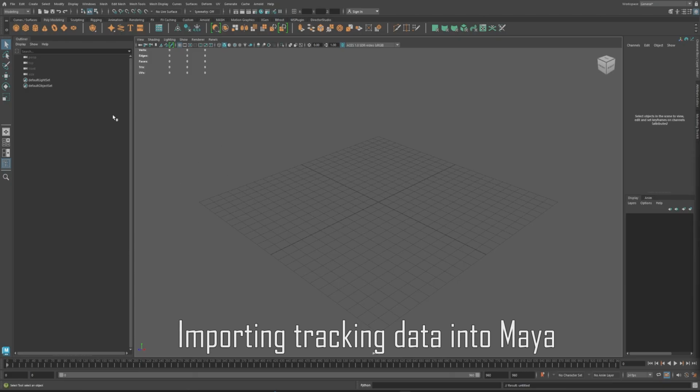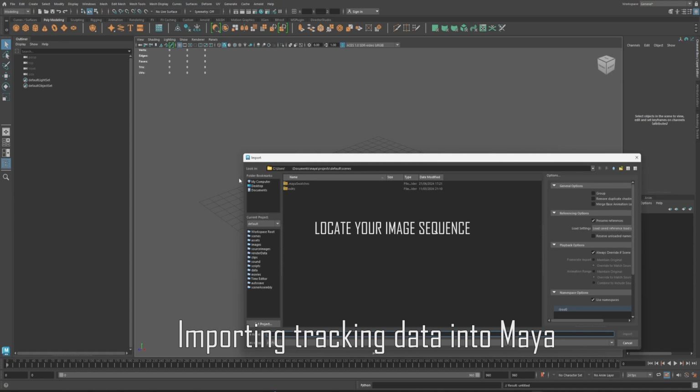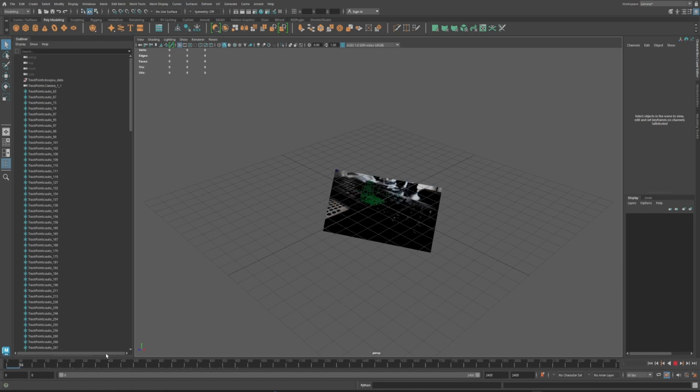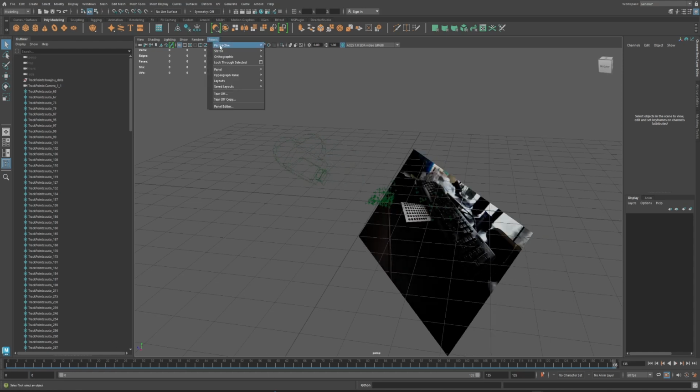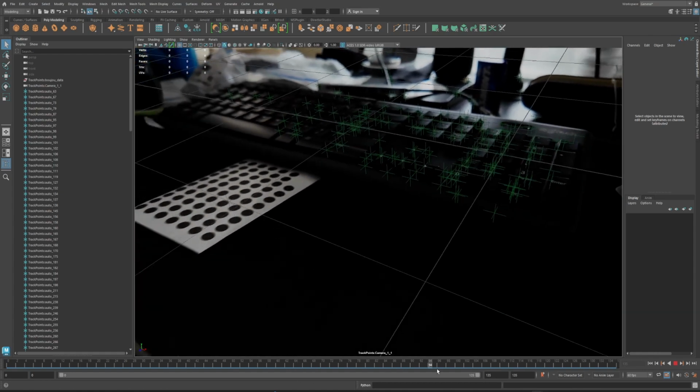Now in Maya, I need to import that tracking data. So if I go to File, Import, Desktop where it was saved, and I go to my actual folder where I saved it, and I called it trackpoints.ma, and that should now bring it in for me. And that is my scene right there. Okay, so if I want to see that in the perspective, I go to panels and change the camera, so I'm viewing it from the camera's view, I can see that.